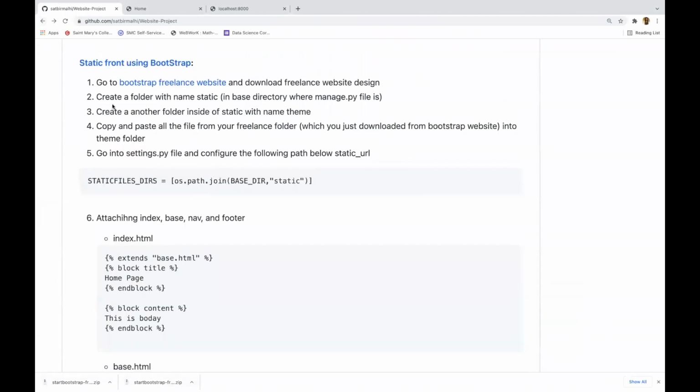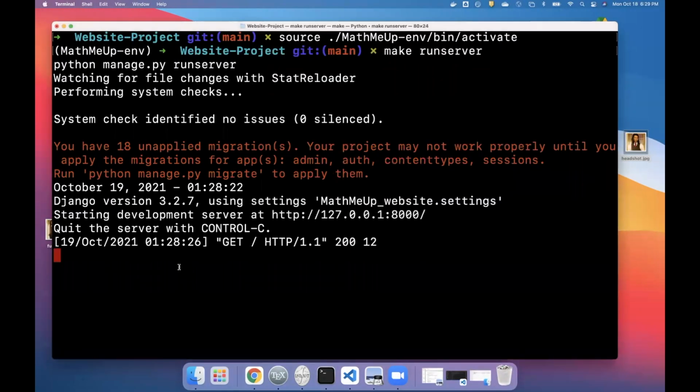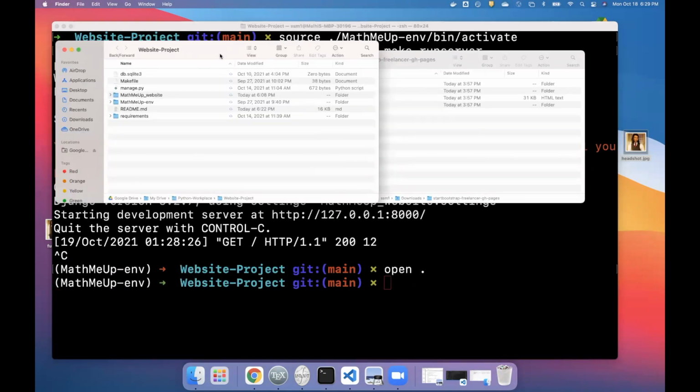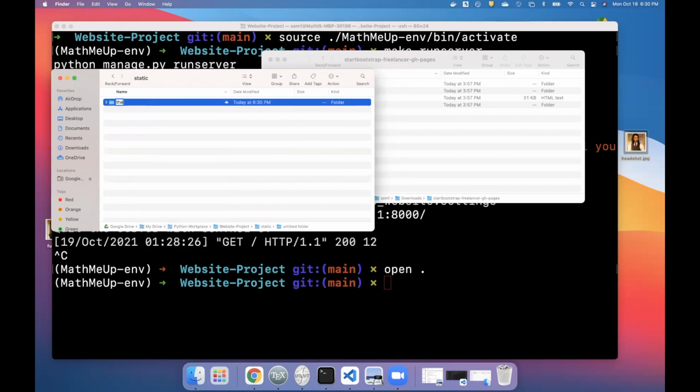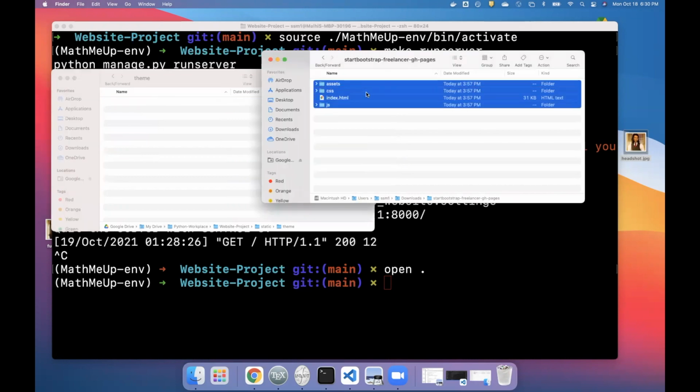In the second step, we need to create two folders. One is static, and inside this static folder, we need to create a folder with the name theme. So let me first kill the terminal and open the website folder. This is my website folder. The first thing is that I need to create a folder where this manage.py file is. I'm going to create the folder manually. I can create it with the terminal, but let's do it manually this time. Inside that folder, we're going to create another folder named theme. Once I have the folder named theme, I'm going to copy and paste all these files into that theme folder.